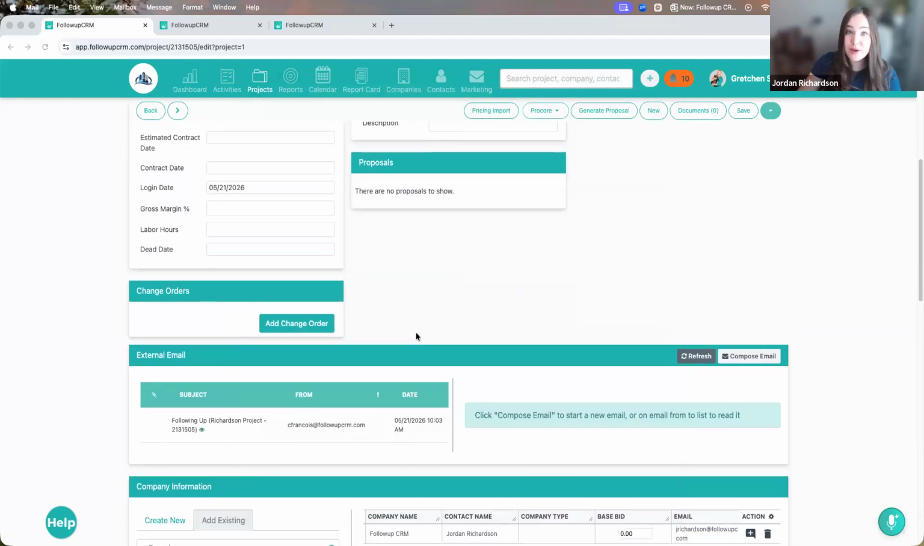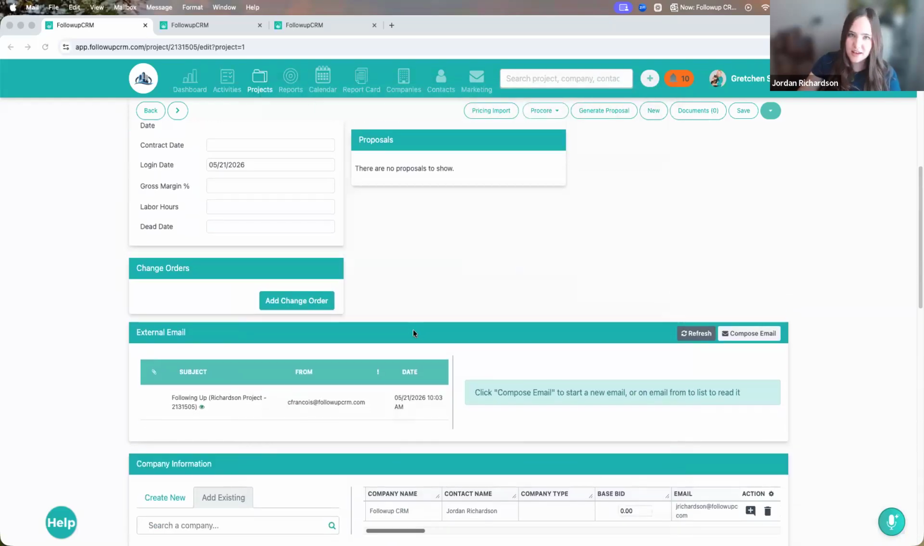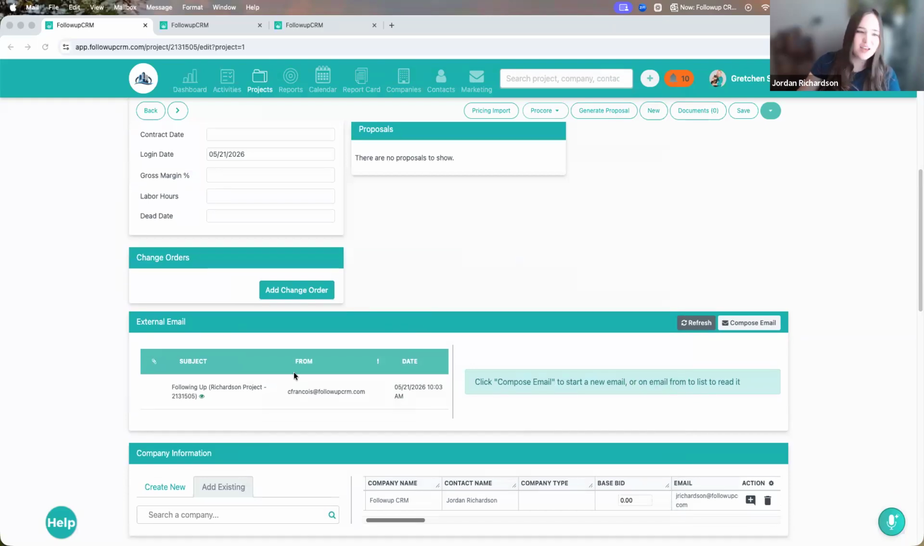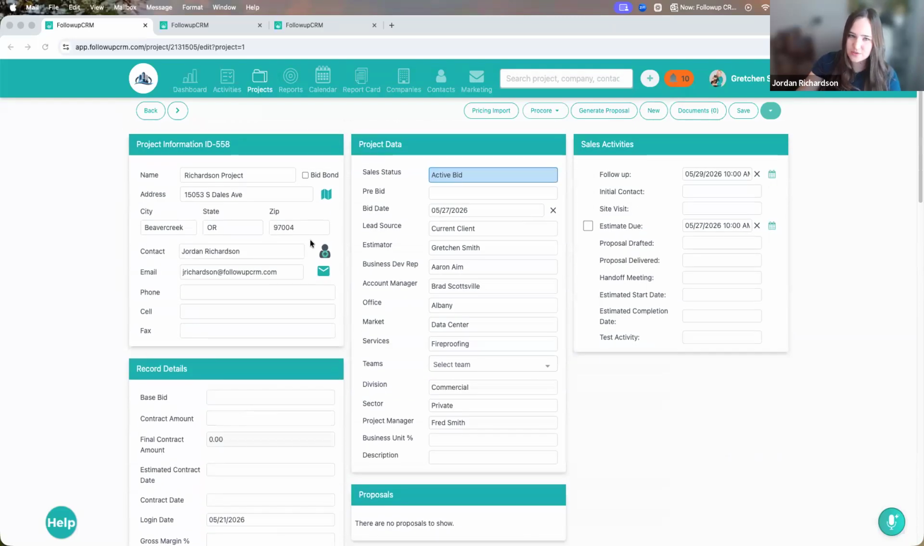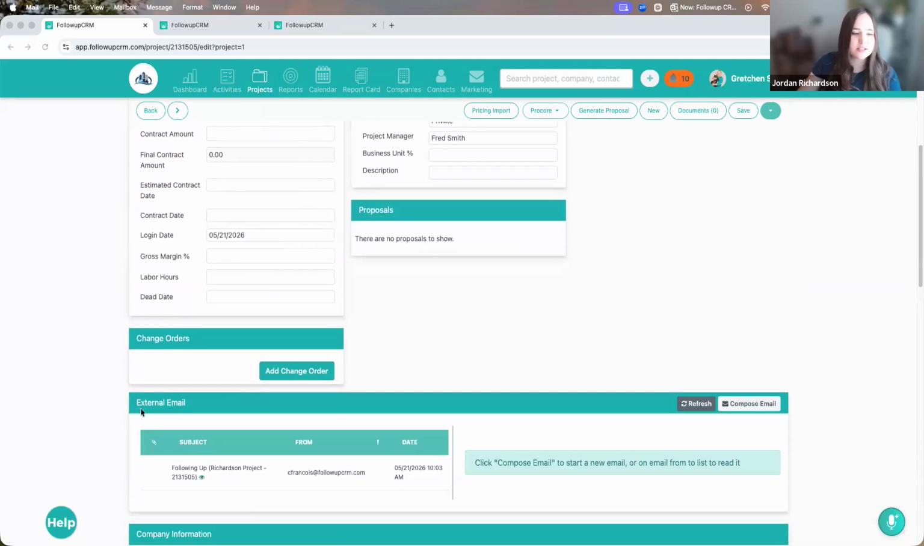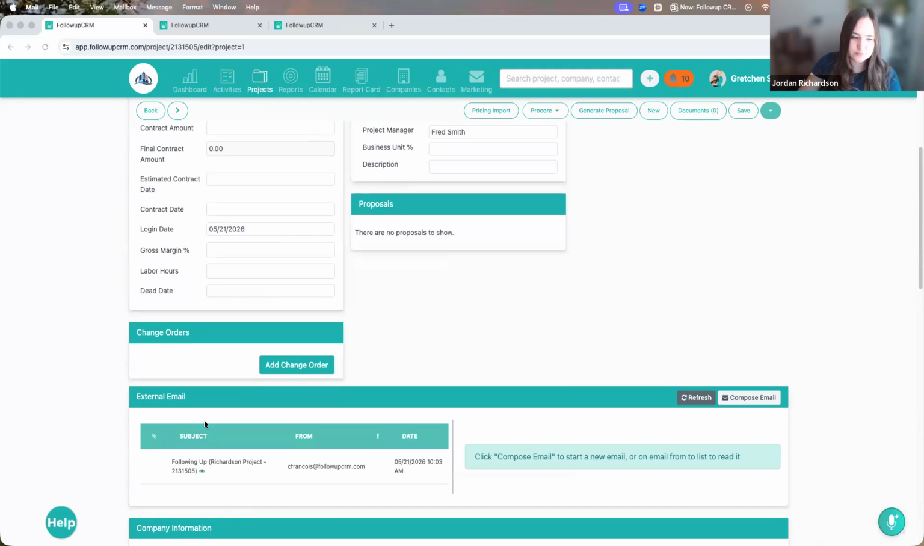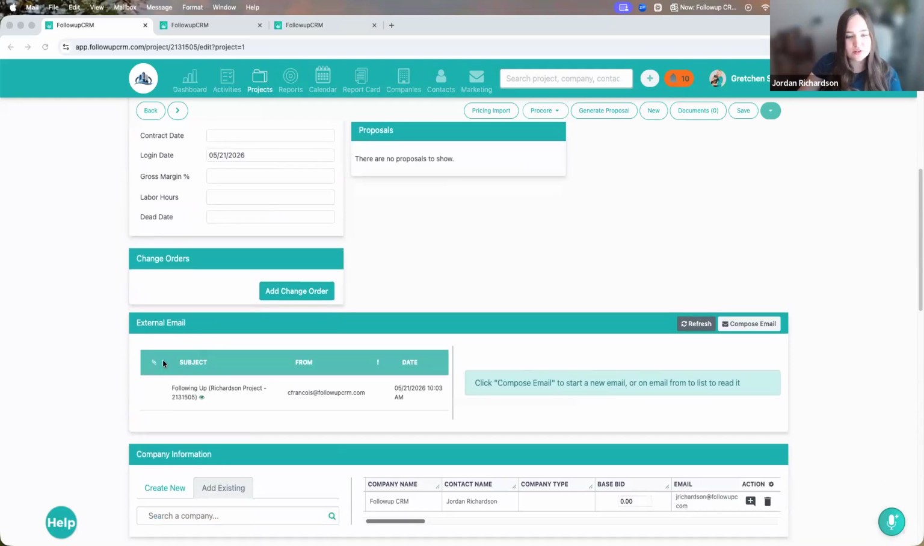And then we have a whole area dedicated to sending emails. So we have this external email right here. So if you're at the top of the project page, right, you'll just scroll down a little bit to this external email. So we have our external email.